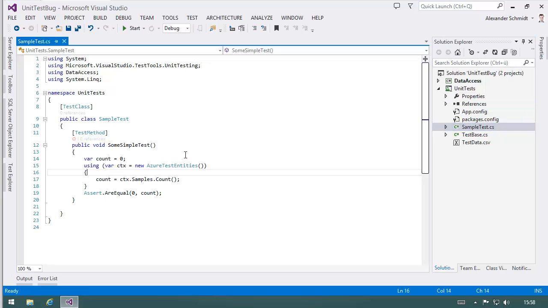I just created a sample test. Here you can see some simple test. It's not clean, you know, but it's good for explanation. I'm just opening a context to my entities and checking the count on the entities, and I'm asserting if the count is zero.